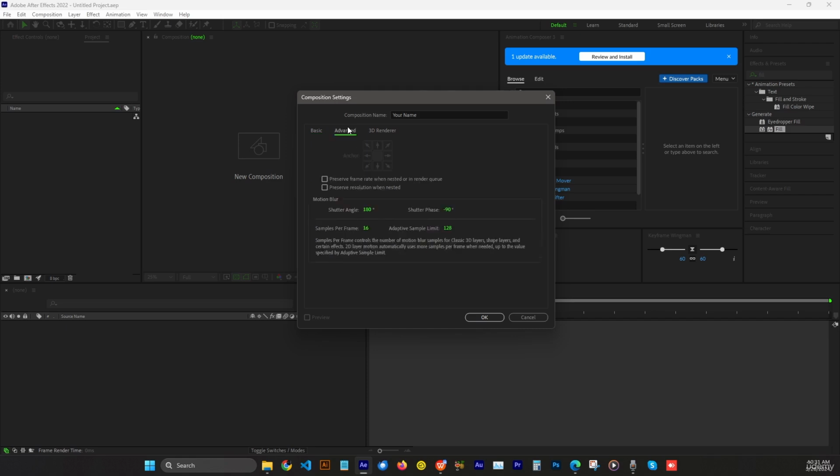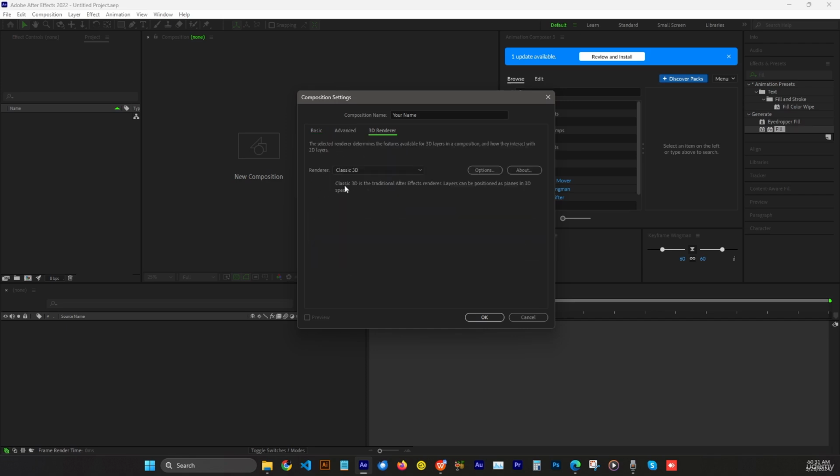So for this advanced section here, let's just leave that the way it is, right? For this other section here, you can either set this to Cinema 4D or classic 3D, but that depends on what you actually want to use to render out some stuff here.